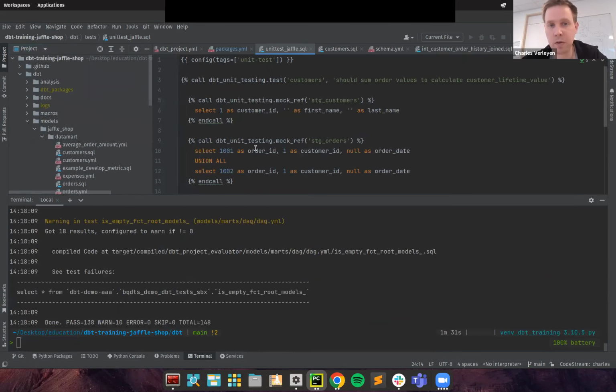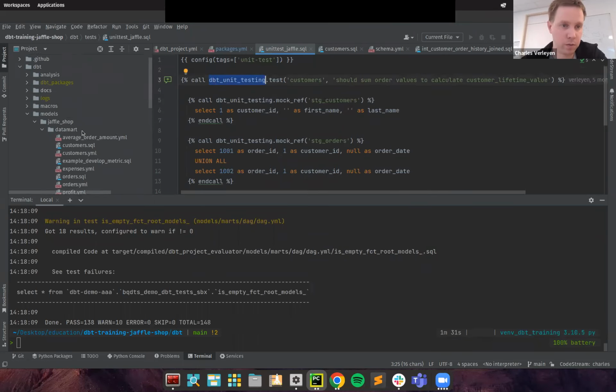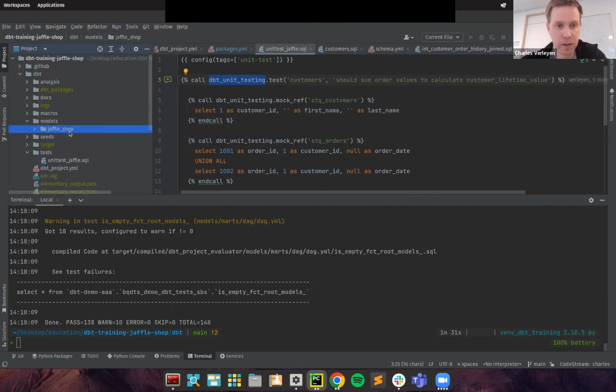So dbt already provides you a lot of easy-to-use tools. First, built-in tests, but also packages like dbt unit testing to mock data and so on.